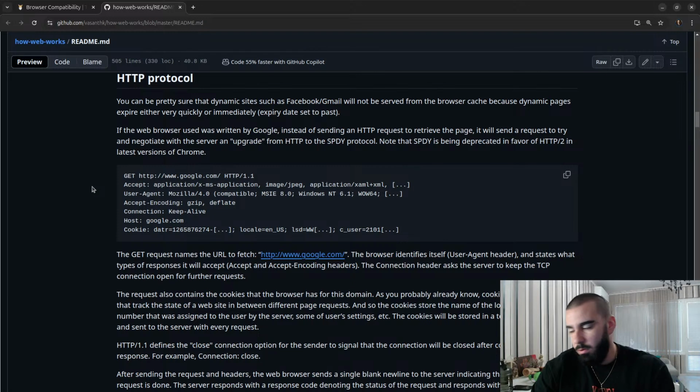Alright, so now we are onto the HTTP protocol.